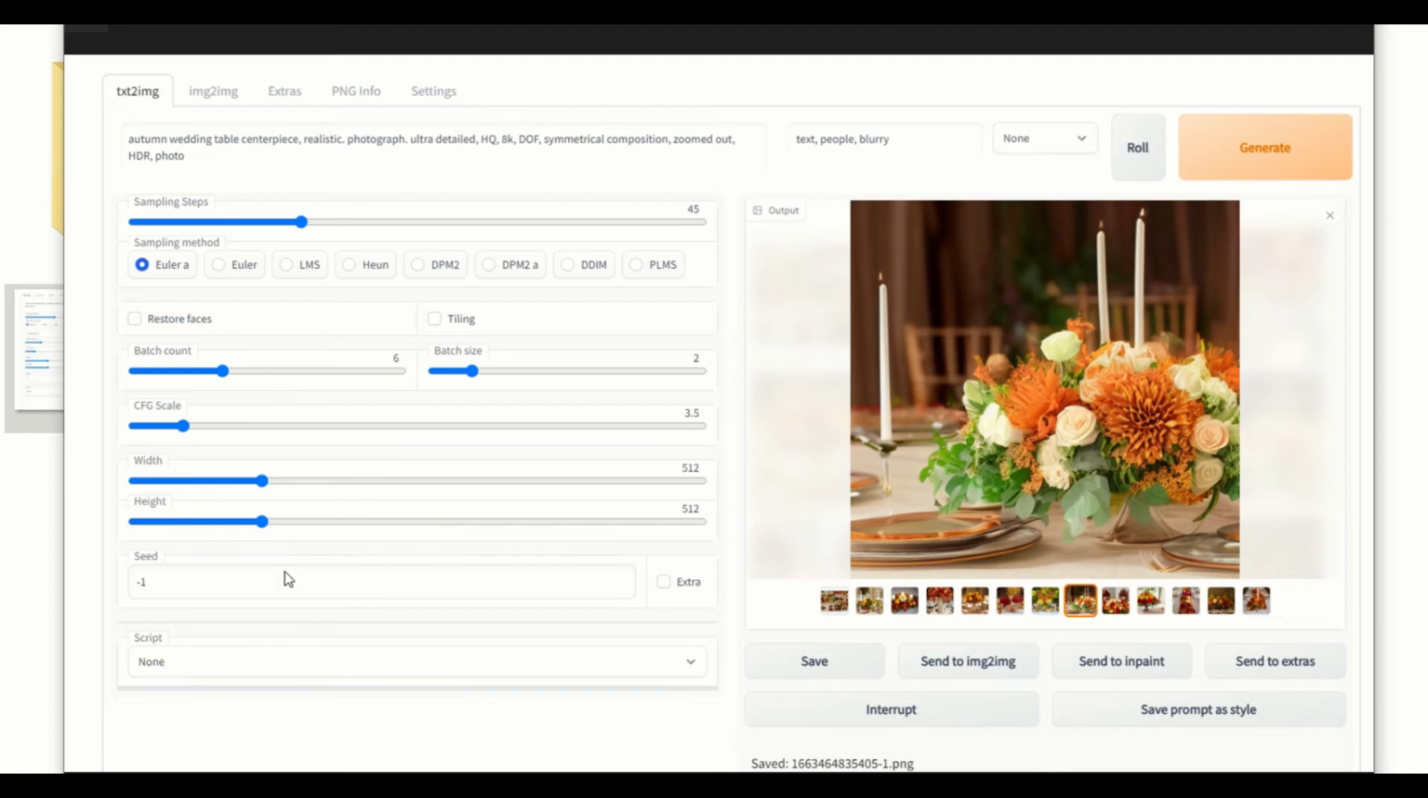Now, seed is just a random variable. You can save the seeds from your generations to recreate images or similar images. Script is exactly what it sounds like, a script. So you put in all this information, you hit generate, and you see what you get. In my generation, I included the negatives, which would be the things you do not want, which would be text, people, or blurry images. And I think that's a good starting place for a lot of people.